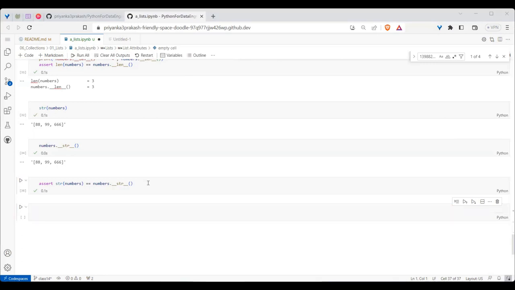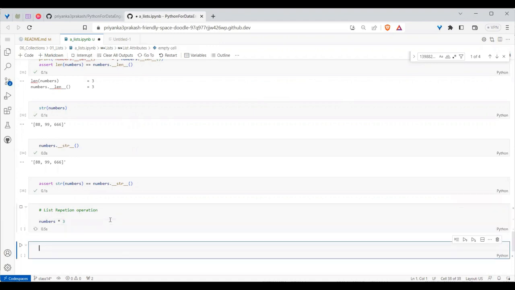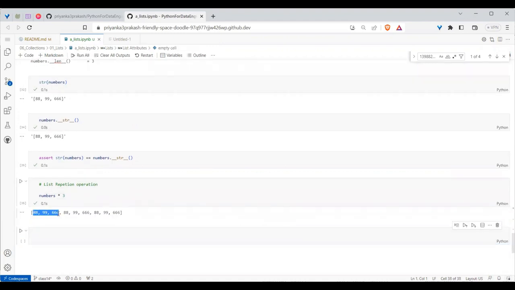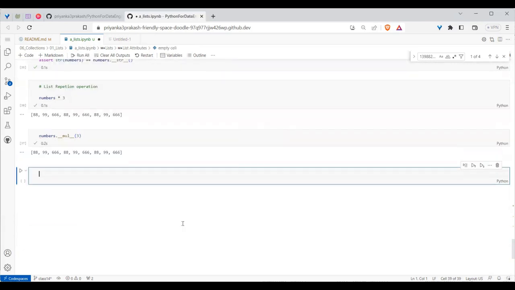In the same fashion, there is one more thing called list repetition operation. List repetition is like string repetition. As we have a list right now, which is numbers, and if you want to get the same thing multiple times, we can multiply by 3. So if I multiply numbers by 3, did you see, it is repeating 3 times? Because I have given it like that. In the same fashion, we can do the same thing the other way also, 3 into numbers. So either you go like this or like that, both are equal.